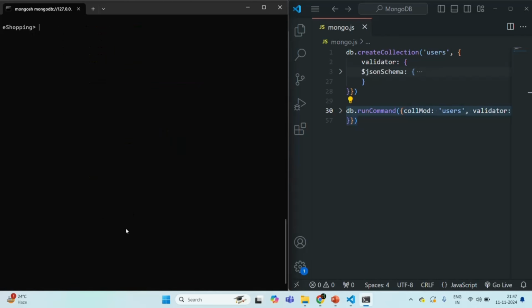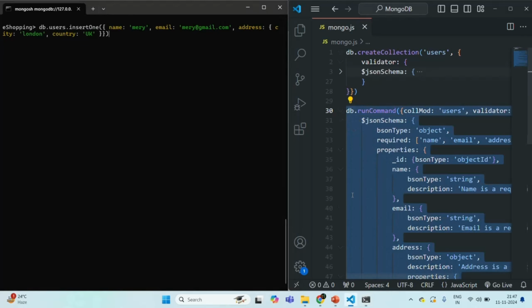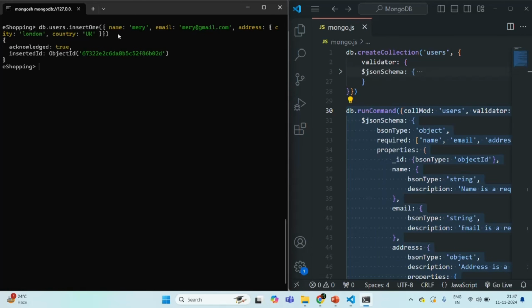Let's clear the shell. And now let's try to insert a document where we have only name, email, and address field. So this document satisfies this schema. So now this should be inserted. So if I press enter, you see now the document has been inserted.